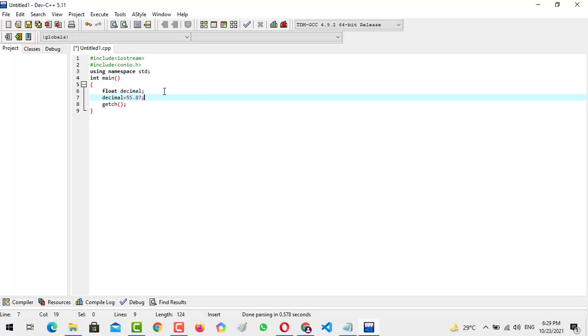So now 55.87 has been stored into the float, into decimal, because it has the data type float. And if we replace float with the data type integer, then it doesn't store the whole value. It will always regret the values occurring after the decimal. So this is the simplest concept of the float.